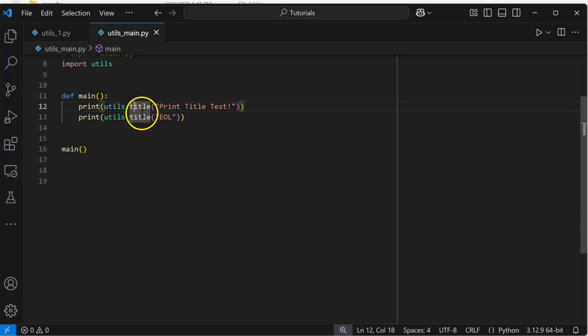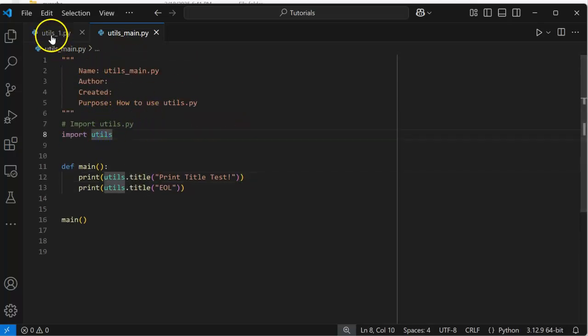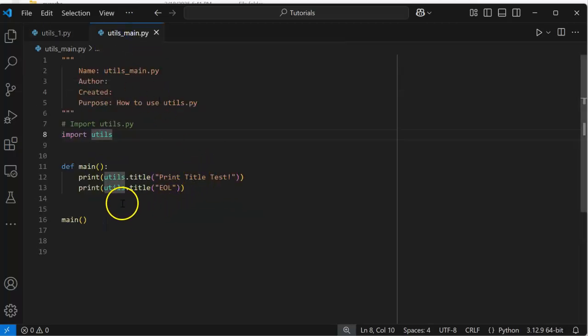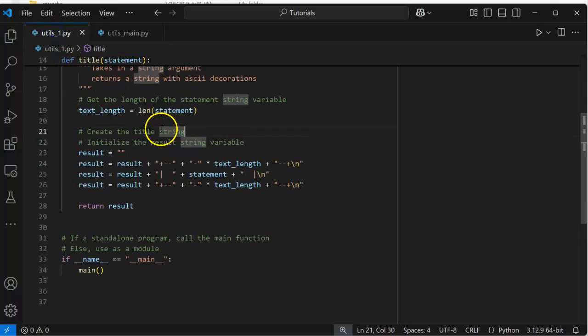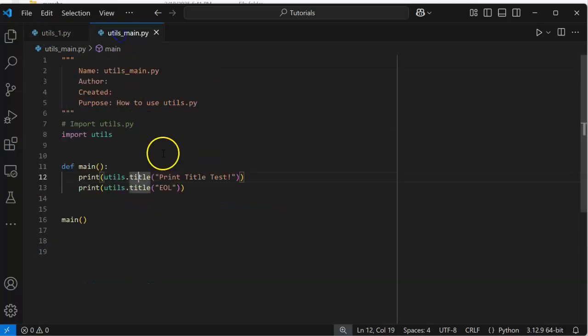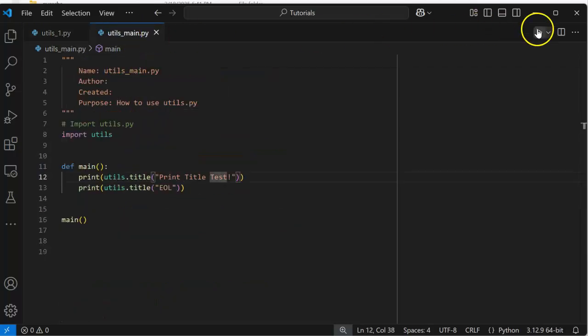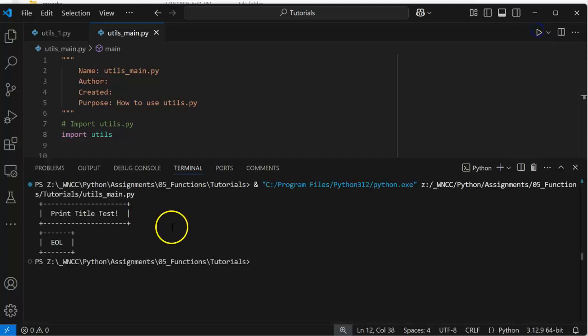Okay, here's our program. We've imported this utils file. We're going to use the title method, and we're going to end up using it twice. We're passing in a statement. This is our statement, or our title might be a better word. When we run this, we call the function twice, and we get this beauteous looking title.